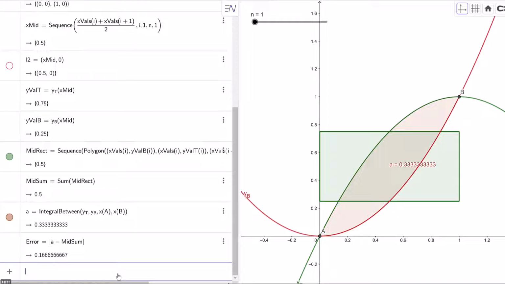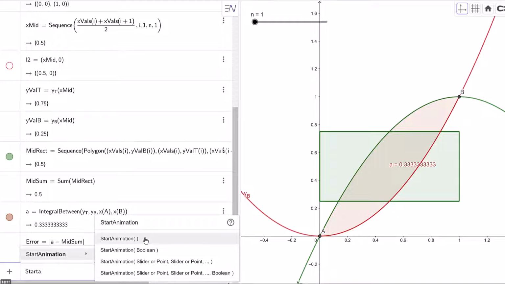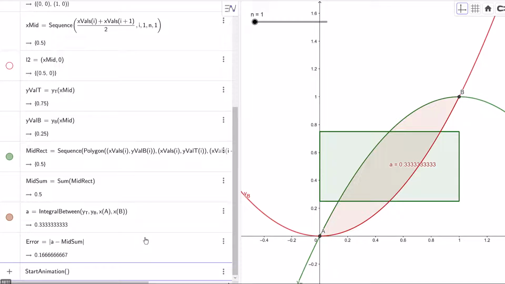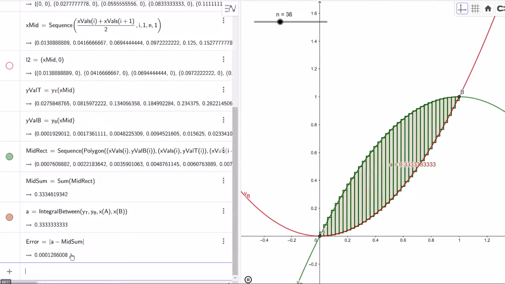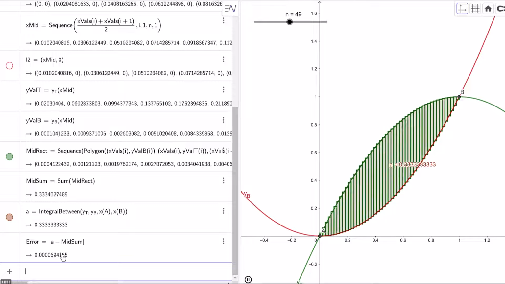Let's run our animation again, so we'll type start animation, first option, and let's provide the slider name n. Let's run it again. And you can see that our error gets smaller and smaller with increasing number of rectangles.